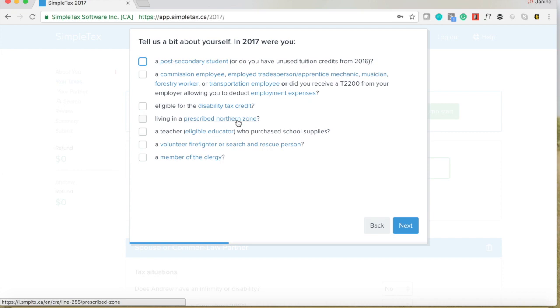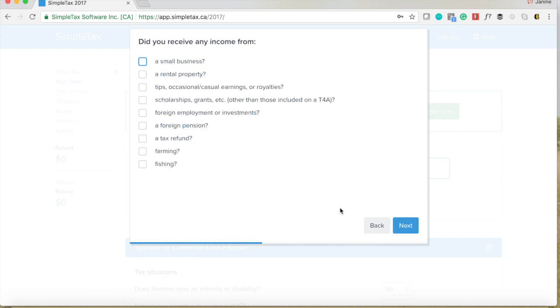I'm not actually going to click any of these boxes just to keep things simple, but if you do end up checking one of these boxes, they will walk you through some of these credits that are available to you. Did you receive income from a small business? I'm going to click yes because I have my online website and that is considered personal income because I'm not incorporated, so I'm going to want to include it on Schedule 2125.